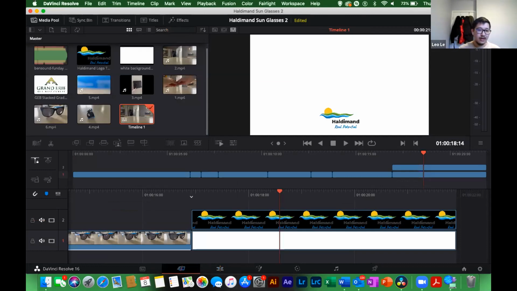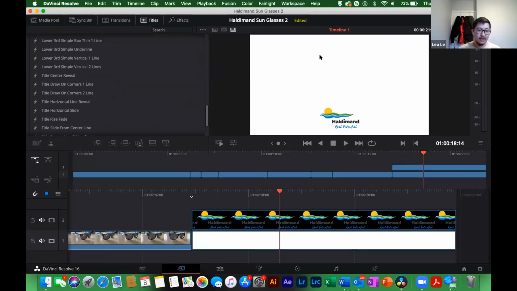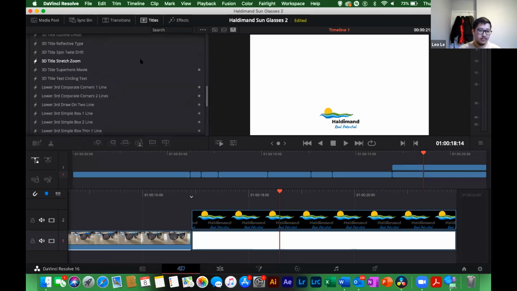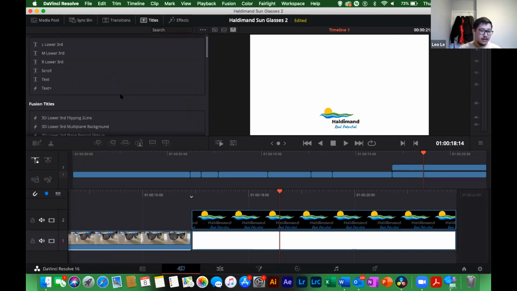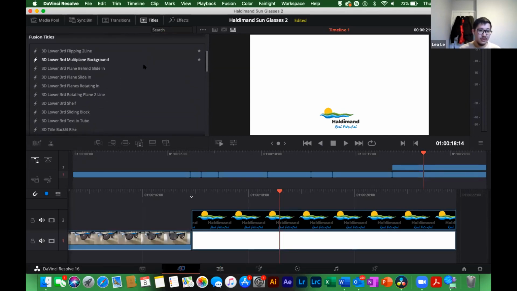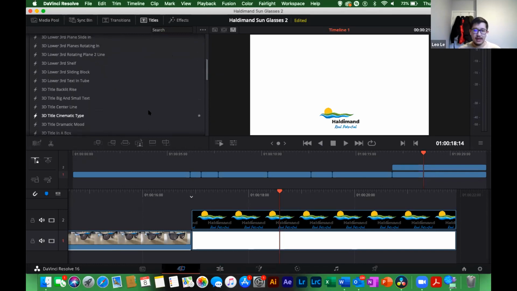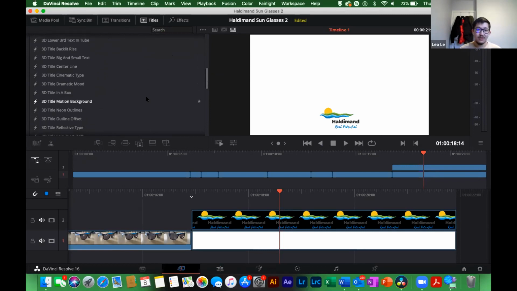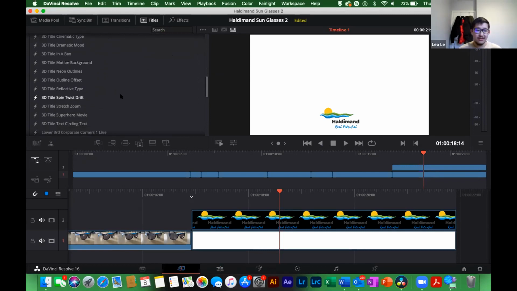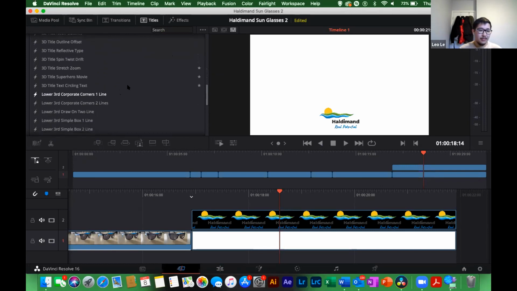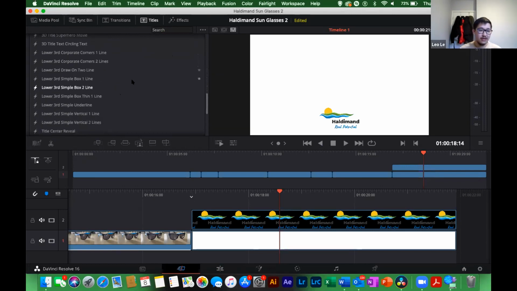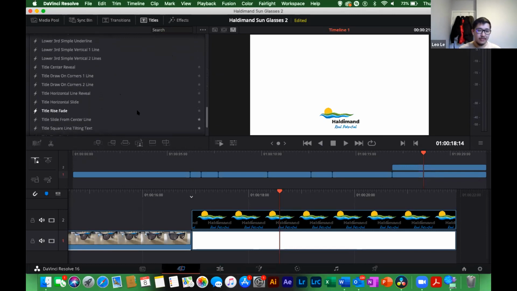So if we go back to the cut screen, we can see that there's a titles tab in the top left-hand corner. If we click on that, it brings up all the different titles. So starting with the basic ones and then goes into their fusion ones, which have the 3D and the ones that kind of move. I would recommend staying away from the 3D titles. It really slows down your video and they don't really look the best. But this is, again, personal preference. So you can look for the different title that you'd like and then add it from there.